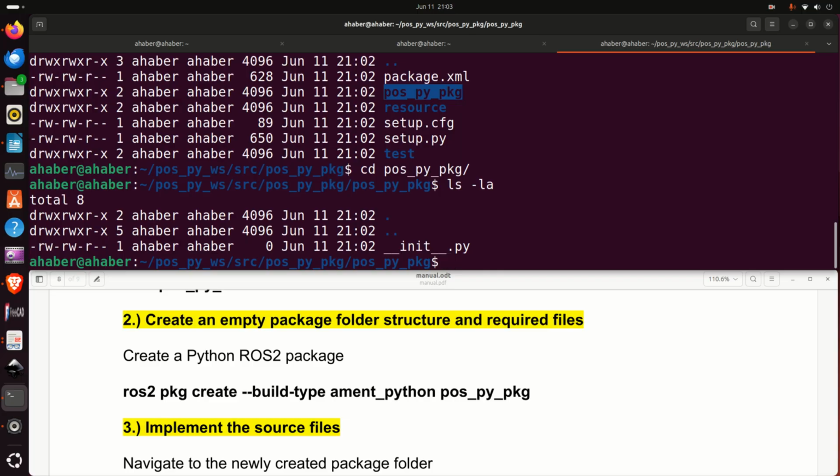This folder contains, or should contain, the Python executable files or the Python files of our package. And here we will implement our controller. First of all, you can use any Python editor to create the file. In my case, I'm going to use Visual Studio Code.